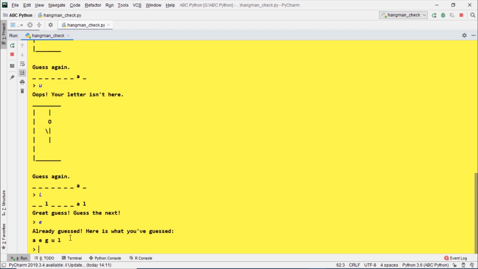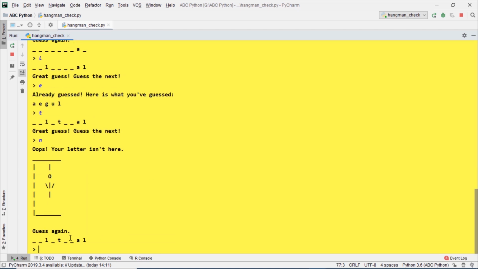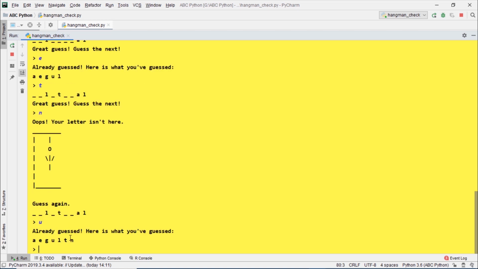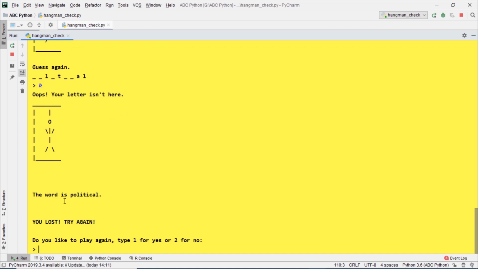So here I've given E, but it shows already guessed. Here is what you have guessed. So guys, the letters that you have already guessed have been stored in a separate list. Now let's guess another letter. So the word is political. Since we haven't found the word, it says you lost, try again.